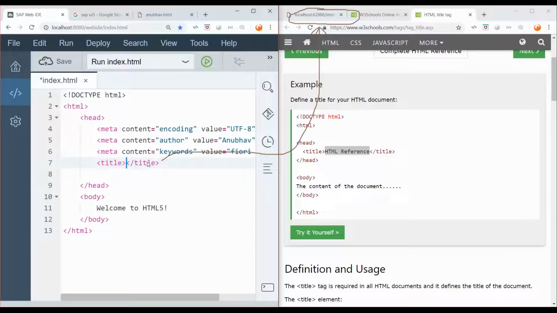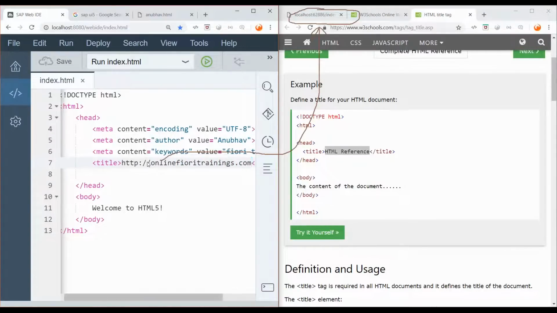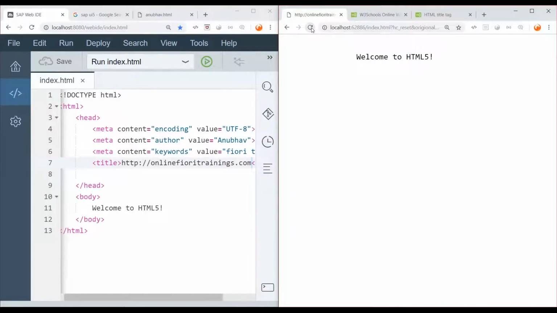So I've got to remove this and put it inside the content, and I say theorytradings.com. This is the title I want. I can come back, refresh the page, and refresh here. Voila, can you see, guys, this is the title which I put, and the same title is being updated here. That's the beauty of the header section, meta tag, and title tag. This is what it does.